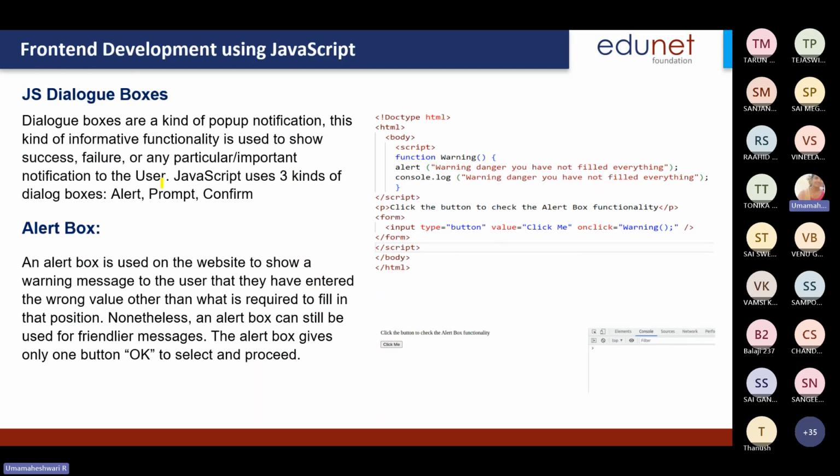And JS console also we know. Now we can understand about JS dialog boxes. JS dialog boxes are a kind of pop-up notification. This kind of informative functionality is used to show whether the program is a success or failure or any particular important notifications to the user. Okay, three kinds of dialog boxes: alert, prompt, and confirm.